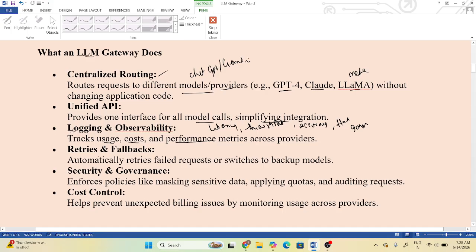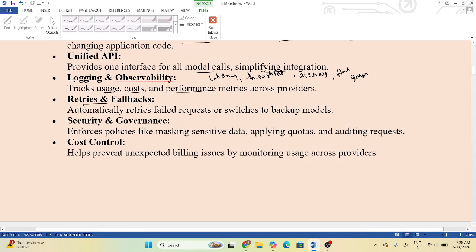And then retry and fallbacks. It is a very important concept. Retry: whenever any one of the models does not give good performance, it will retry again. Otherwise, fallback means that if any one of the models does not give a good response, it will automatically redirect to another model. This is the best way to get a proper and accurate response from the different models via the LLM gateway.